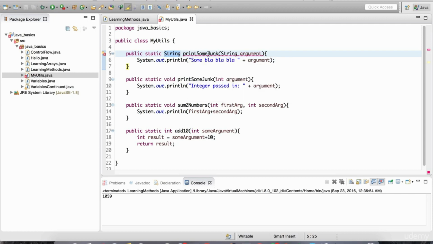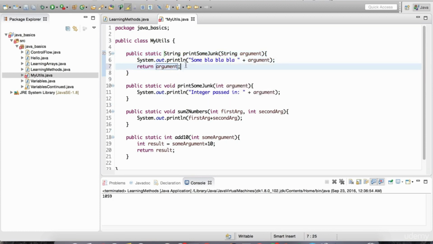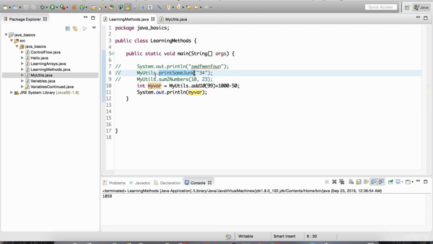Hover your mouse over this error and it's saying add a return statement. Since this method is no longer void, it needs to return type of string. So let's click on add return statement, and it returns the argument that was passed in. And I'm just going to comment this out. We don't need that anymore. So let's go back here and invoke this method right here. And I'm going to comment these out. We've already seen these.